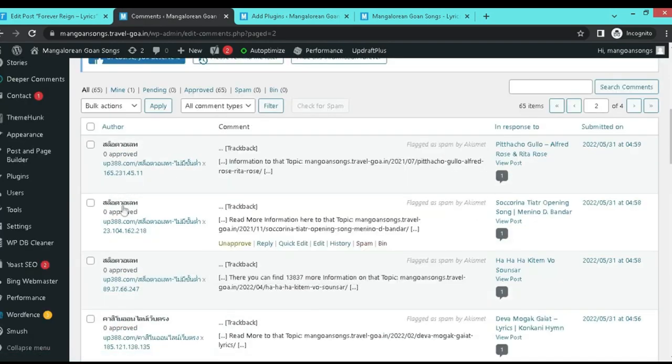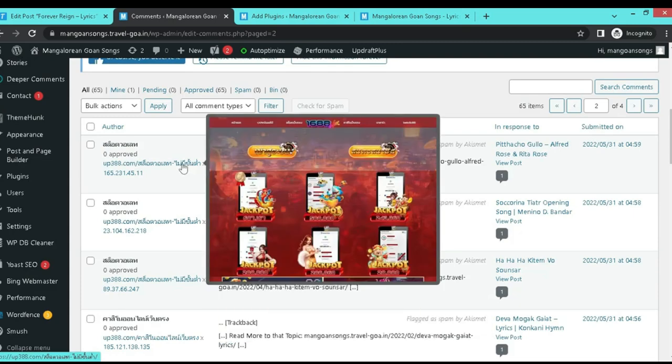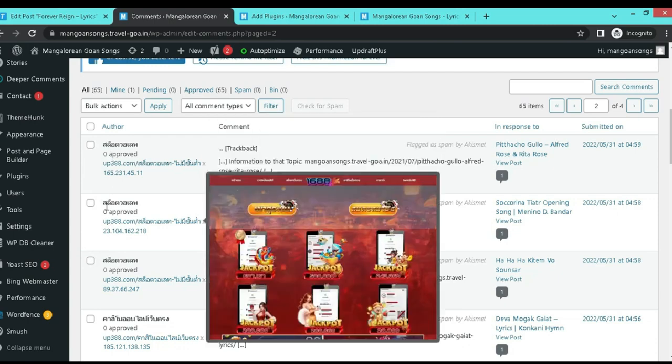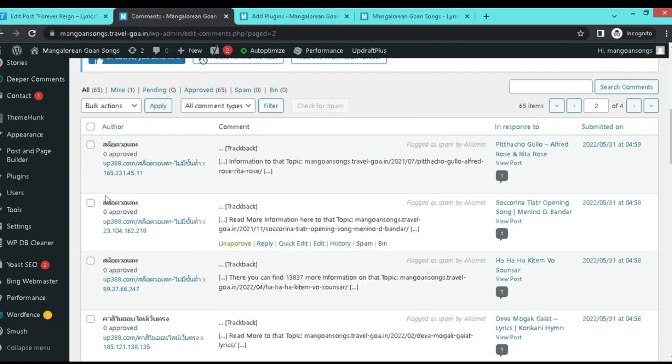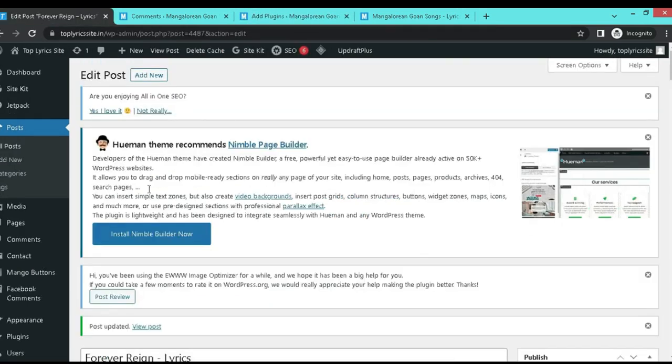Oops, so many of them. And, well, these are the same links that I have showed you earlier. Now, to remove them one by one is surely time consuming. Therefore, we have to install that lovely looking simple plugin called Advanced Database Cleaner.